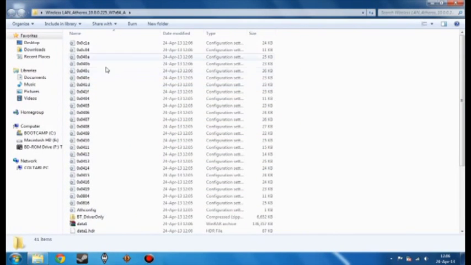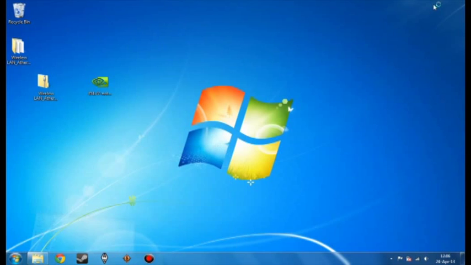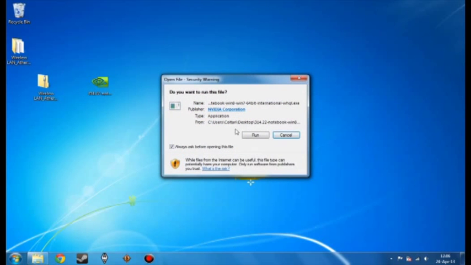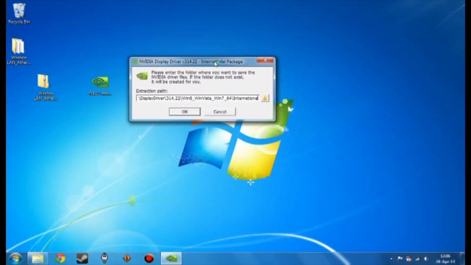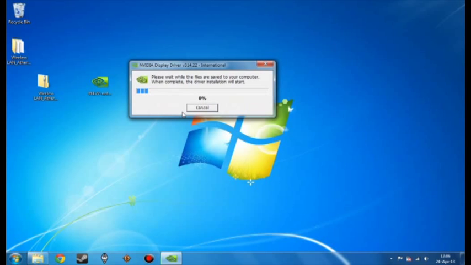So, here are our extracted files. I'll minimise this for now and we'll look at the self-extractor for the graphics driver. This is a security prompt, as the file is what's called an executable. This makes sure unwanted programs don't install themselves without your permission. So now click OK to start the extraction, and as you can see, the installation will start automatically once it's completed.